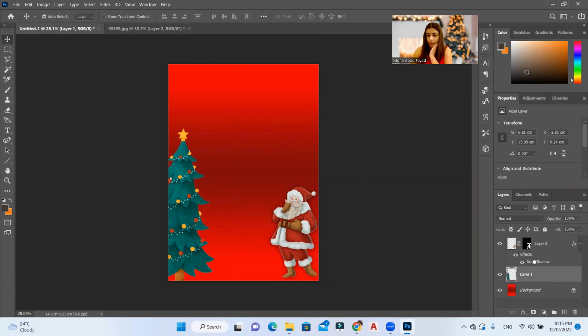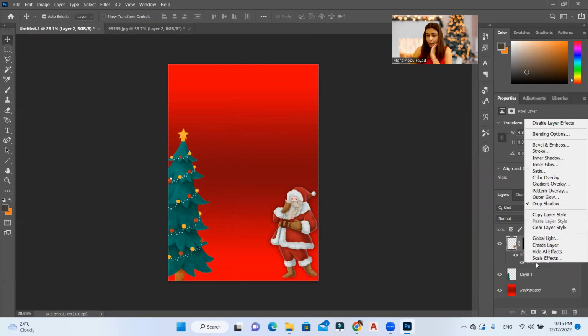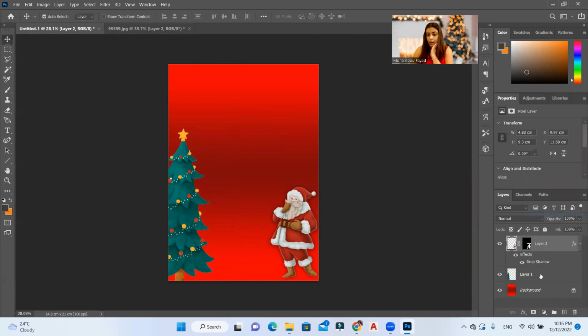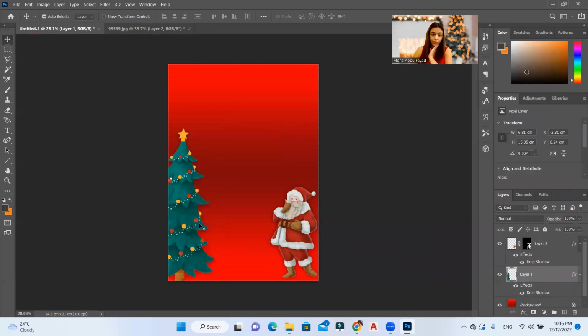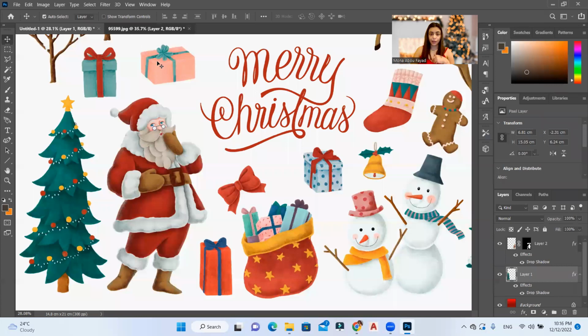And then you can easily just copy the layer style and paste it on the tree layer. So you can just now paste layer style to the tree, and now they both have the same drop shadow. Now I'll go back to this layer.